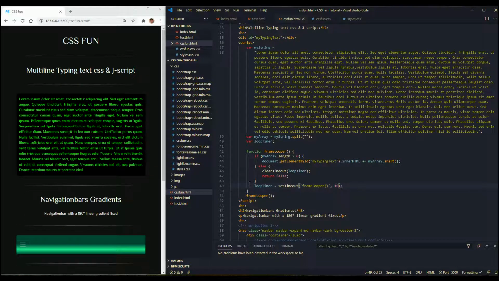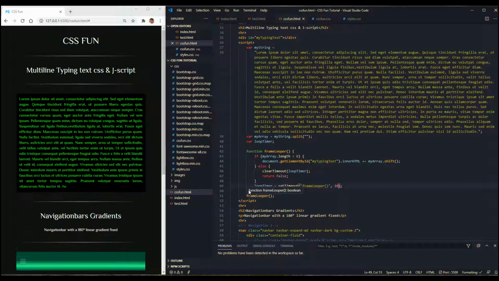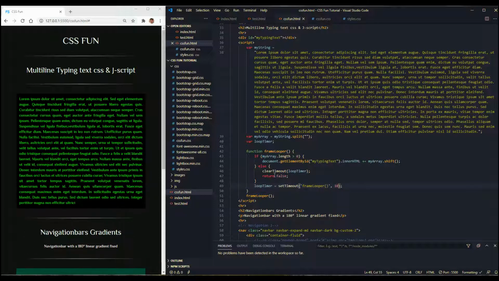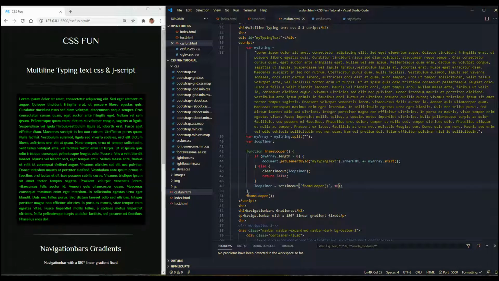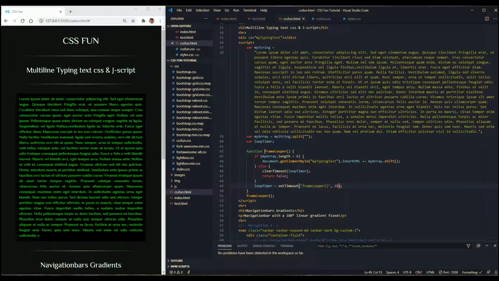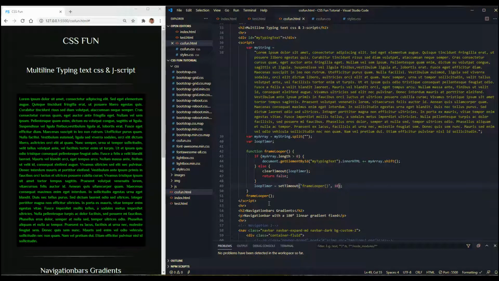So the last thing after we finish our function here, we have to call this function frame looper, and that's what we're doing down here. So we call up the frame looper, and then that's the end of the script. That's all you need to do. It was not that difficult, very easy to make. Play around with it, and see what you can come up with.